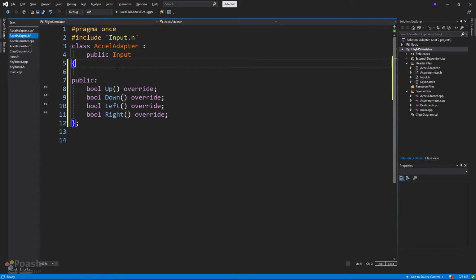And now we have to decide how to reuse the functionality of the accelerometer in this class. As we discussed in the previous lectures, we can reuse the functionality through composition or inheritance. That is, the adapter can be a class adapter or an object adapter. So it is your choice to decide which one to use. But for now, let's reuse the functionality of the accelerometer through composition. So our accel adapter will be an object adapter. So we'll create an instance of accelerometer here.